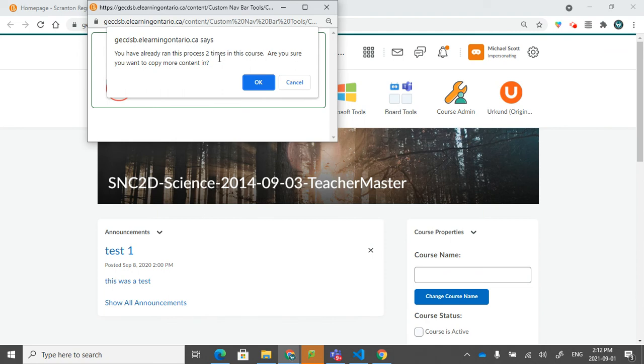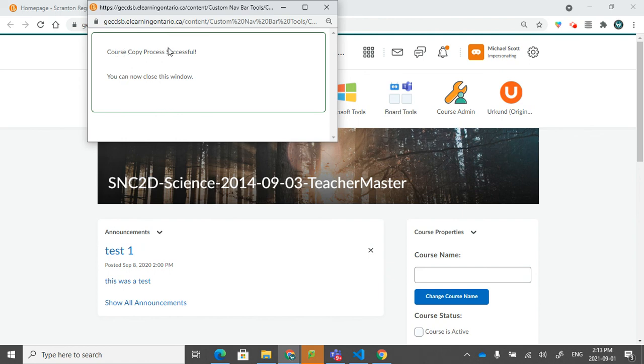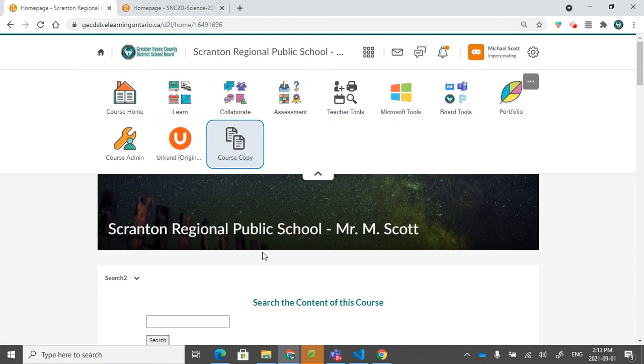Now, if you've already used this, it's going to give you a warning saying you've already run this process a couple of times. Just saying, are you sure that you want to copy more content in? Again, that's just as a reminder to you that if you've already copied stuff in, maybe you don't. But we're going to click OK, and then it'll say course copy process successful. You can now close this window. So all that means now is in this original course, that content is now being copied in.